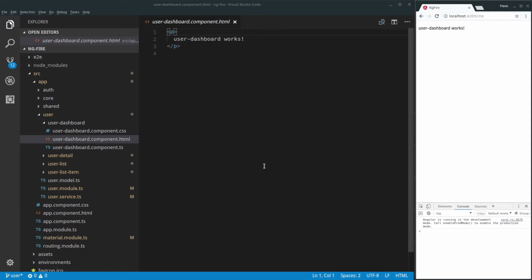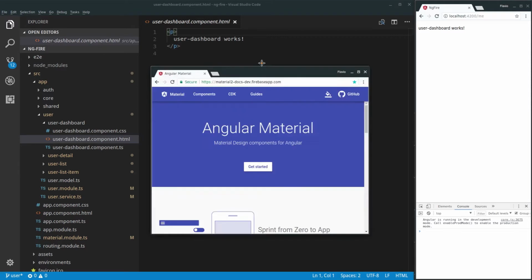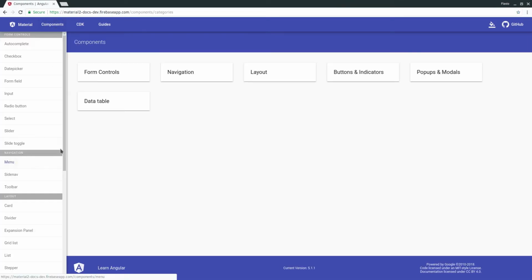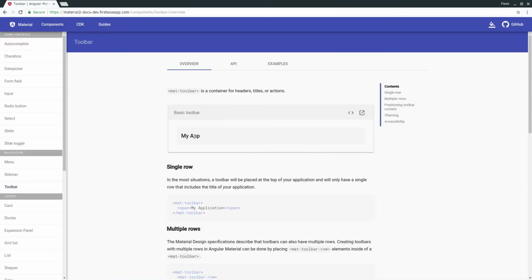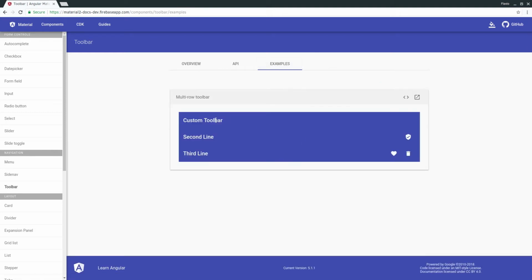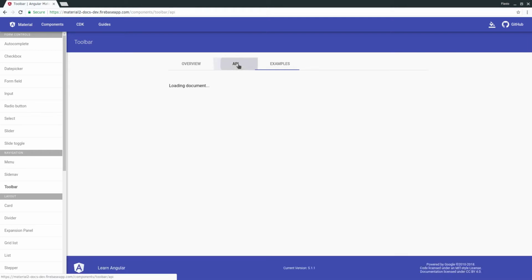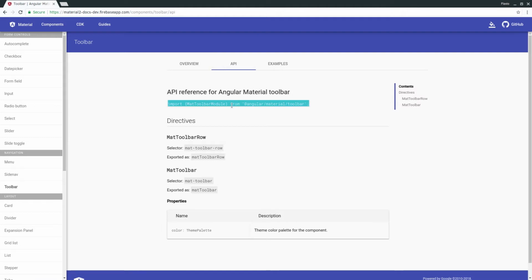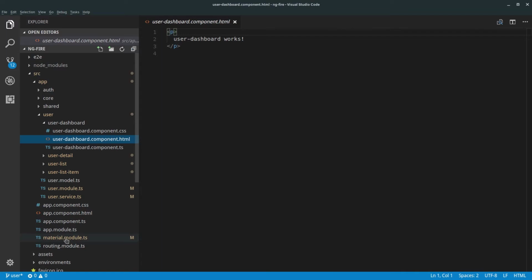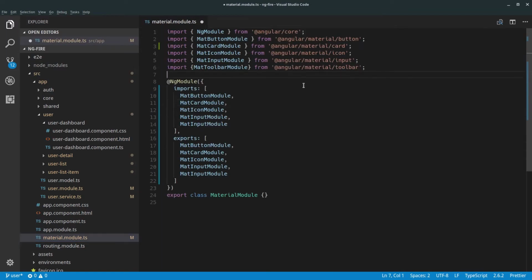So let's go to the Material Angular website and grab a component called toolbar. Here, as you can see, it's just a basic toolbar. In the examples, you can get colored or with icons. We need a mat toolbar and a mat toolbar row. First, let's import to our app the API, material.